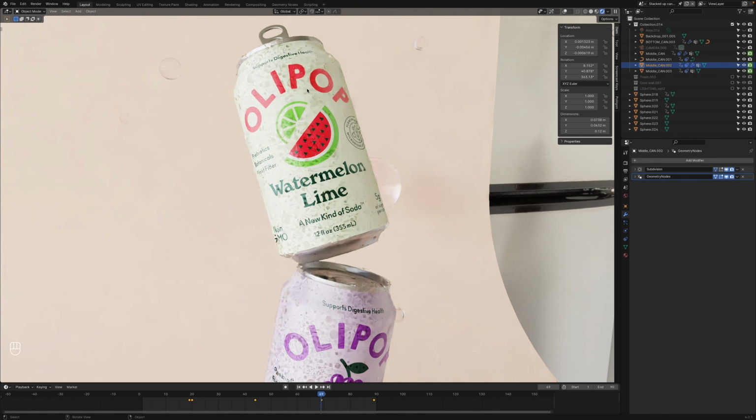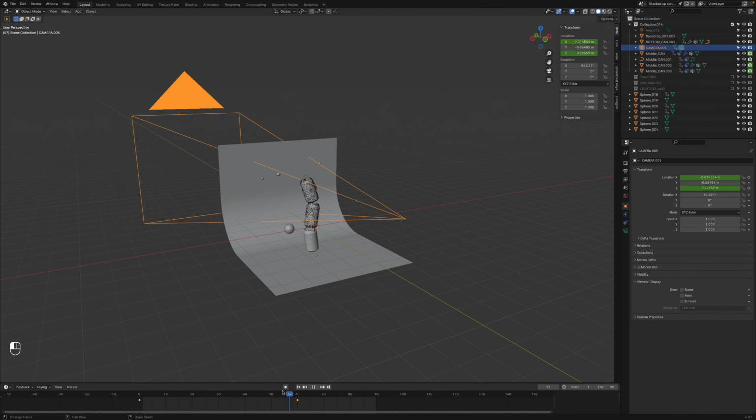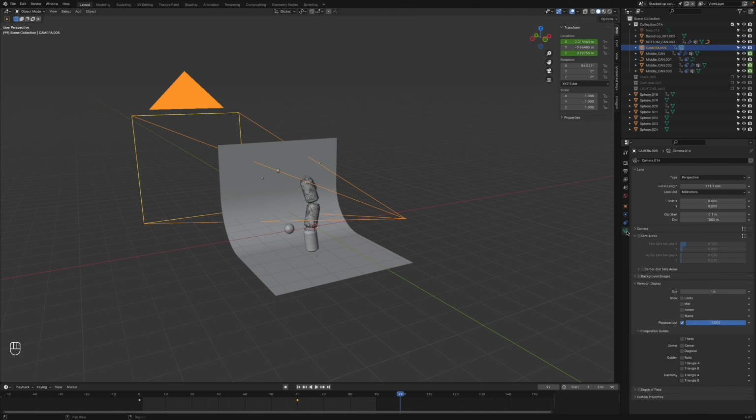Last thing I did was animate my camera to go from down to up, just like this. And then on this camera, here are the settings if you want to do something similar. I like using a big focal length, just like this. I think it looks awesome. And yeah, that's pretty much it.